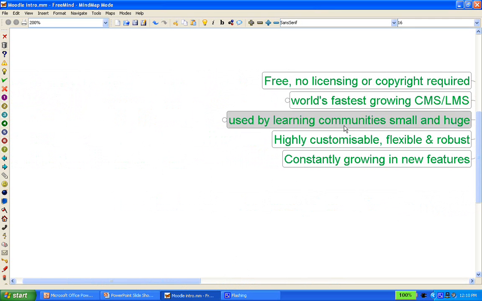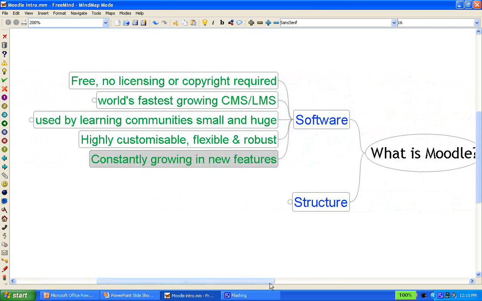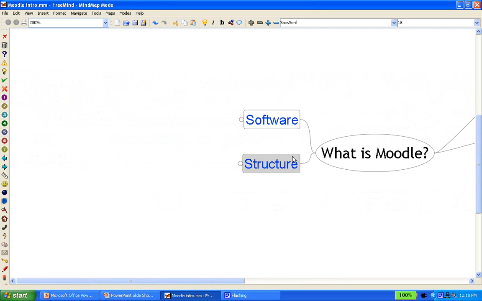Its major strengths are that it's very flexible, and it's really easy to use at the same time as being quite robust in its features. Speaking of features, they're constantly growing, and I've been Moodling for nearly a year now, and there isn't a day that goes by that I don't find something new and interesting added to Moodle.